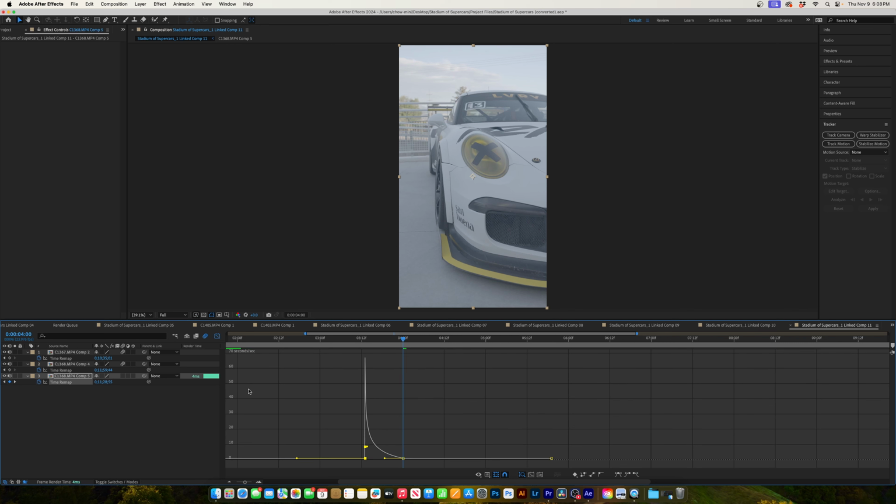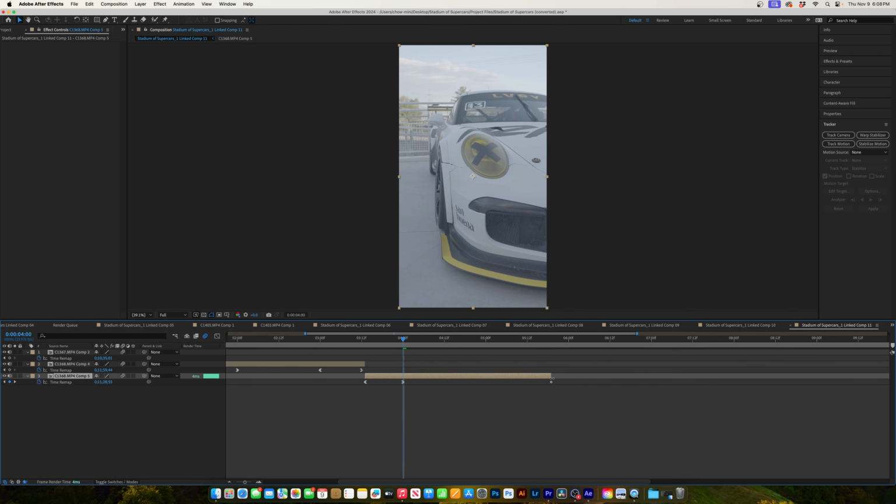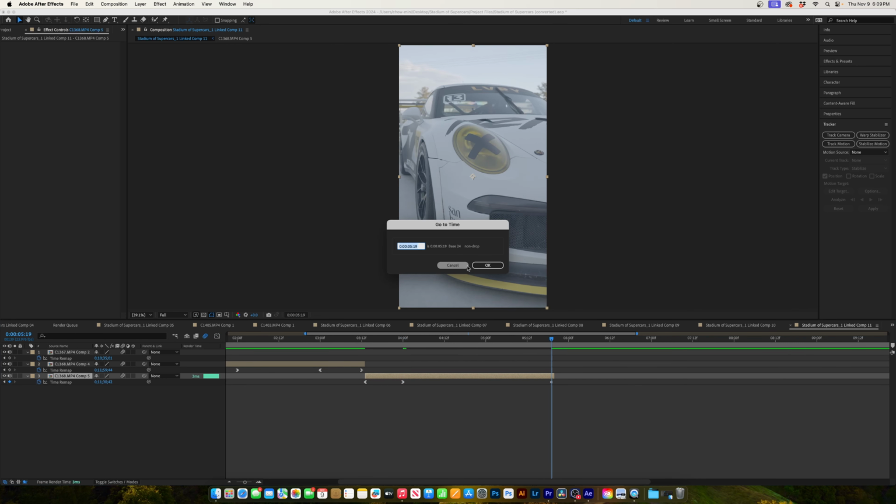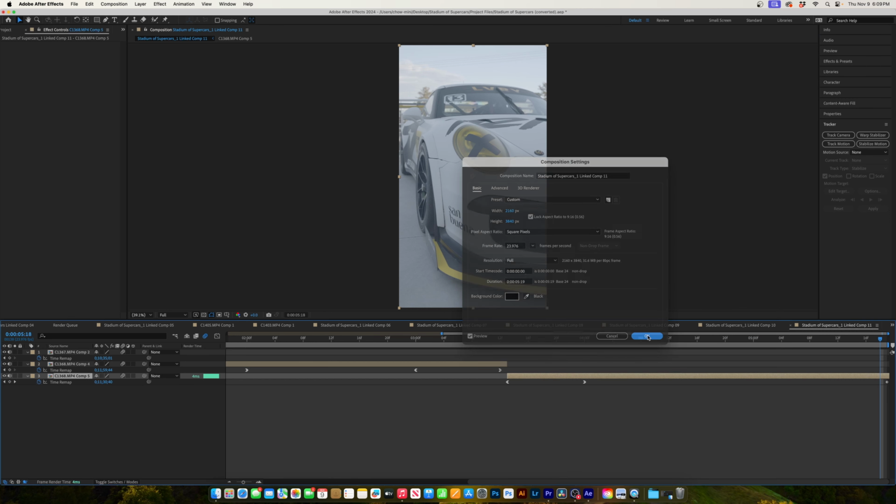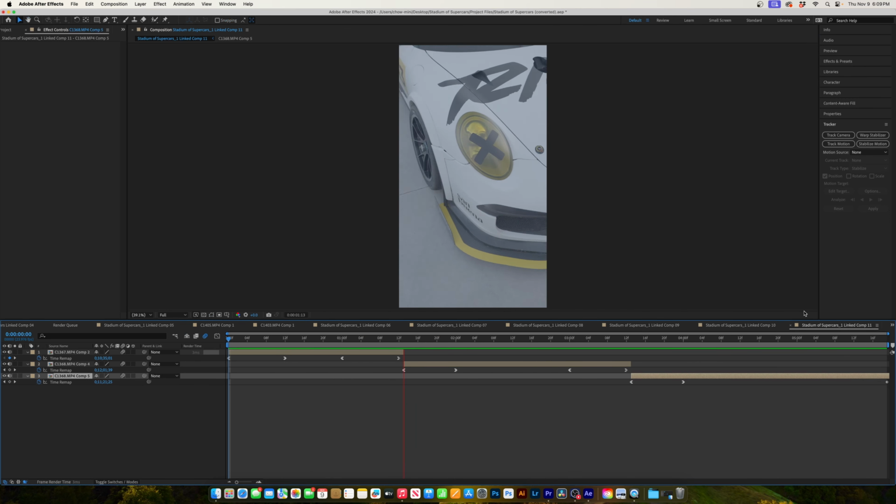Then I'll copy the time and I'll change the composition settings to shorten the time so that it's the length of the 3 clips. And that will look like this.